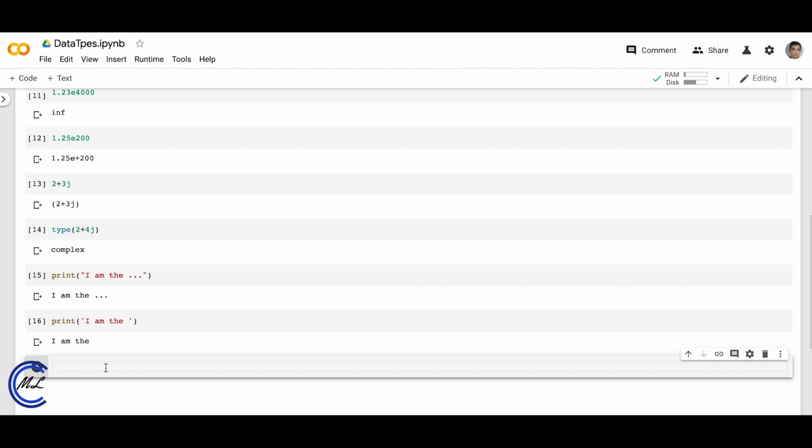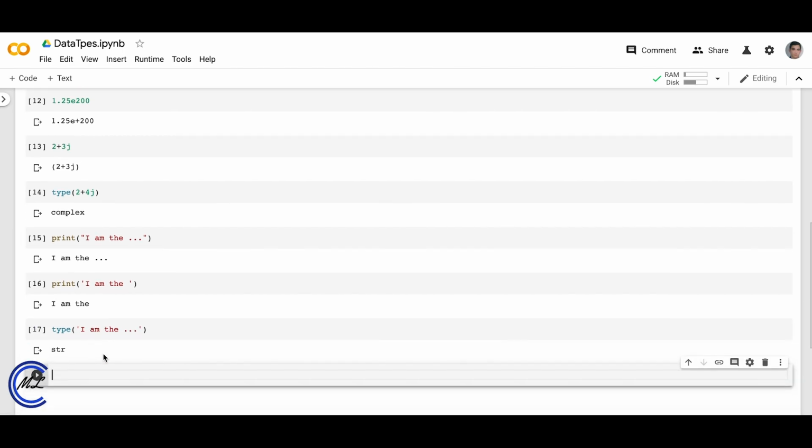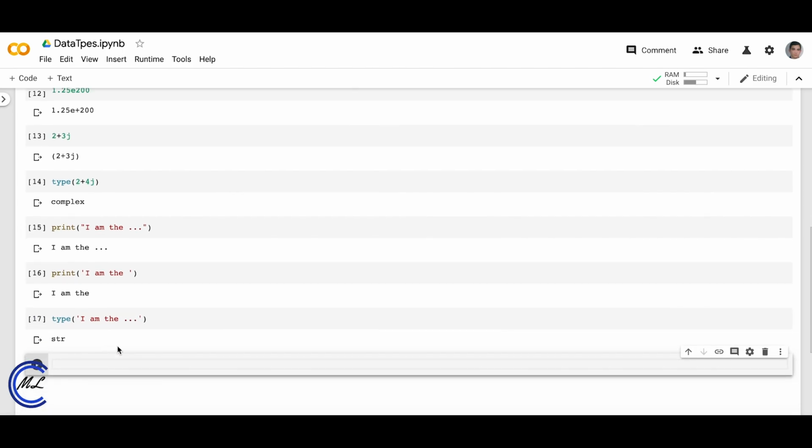In a future video we'll discuss more about strings, but as of now you should just know that defining a string is as easy as you watched. Again, put type, put I am the, and you can see it's str, which stands for string.